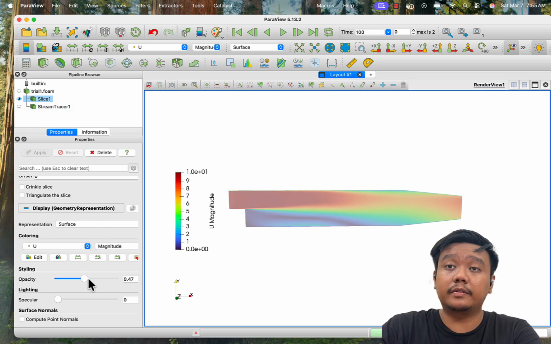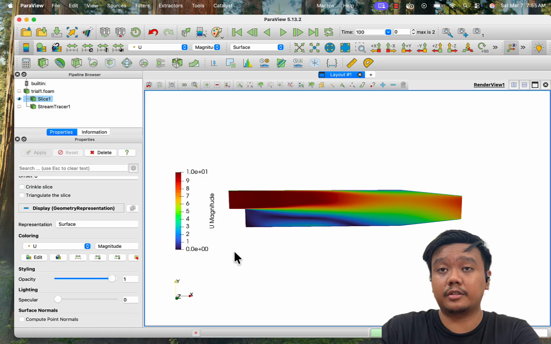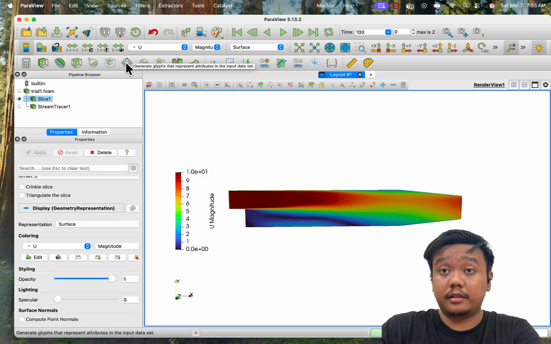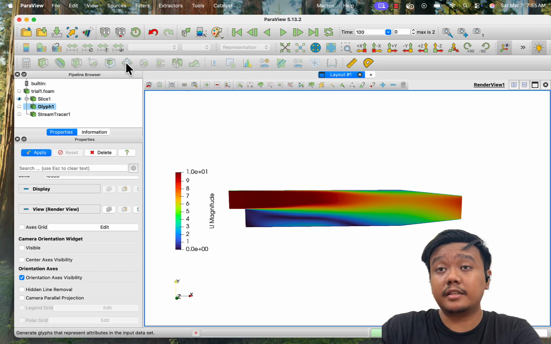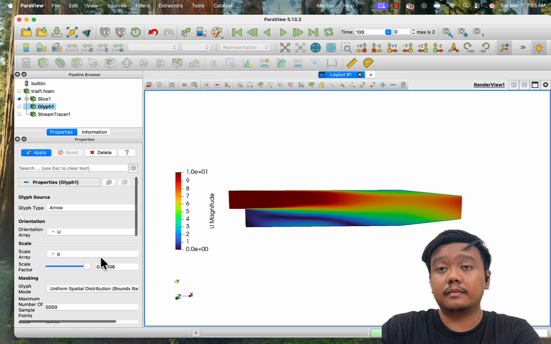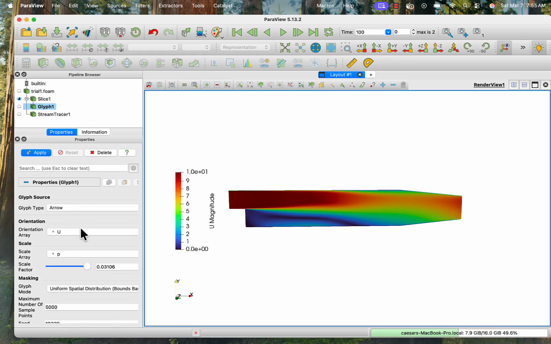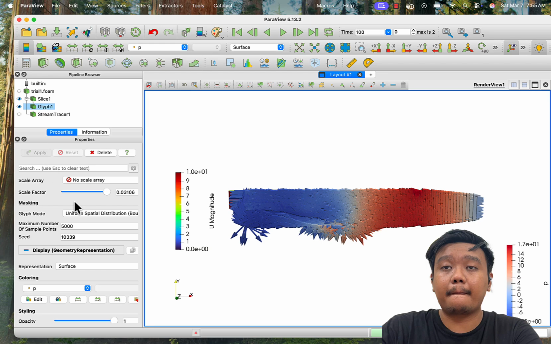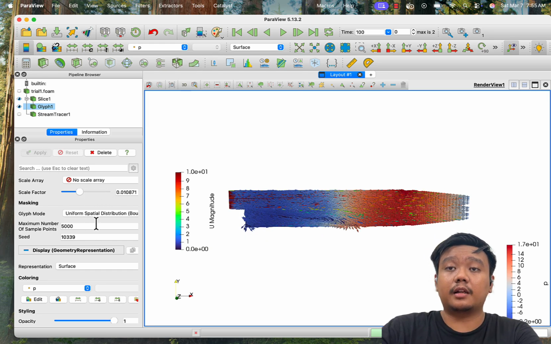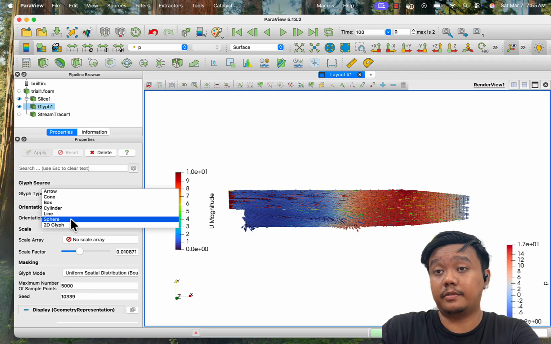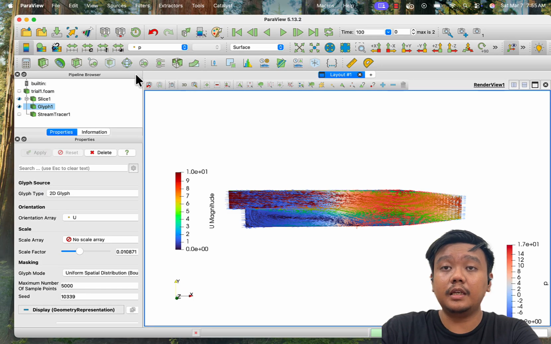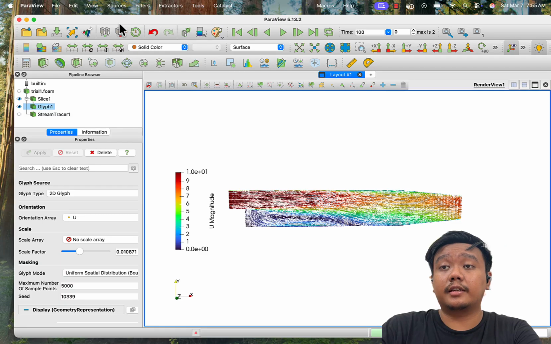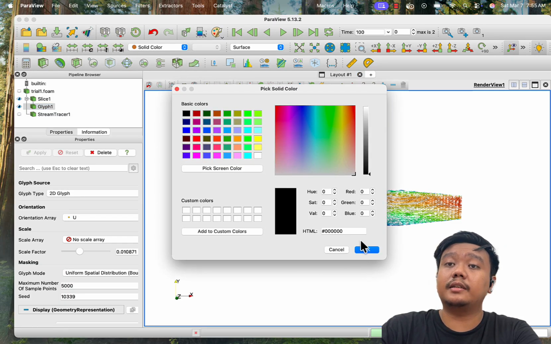Okay, next we will visualize the velocity field using vectors. Let's click Glyph, then change the settings as follows. Then click Apply. You can adjust the scale factor to control the arrow size. You can also modify the color and arrow type to improve visibility. Vector plots are useful for understanding the direction and magnitude of velocity at different points.